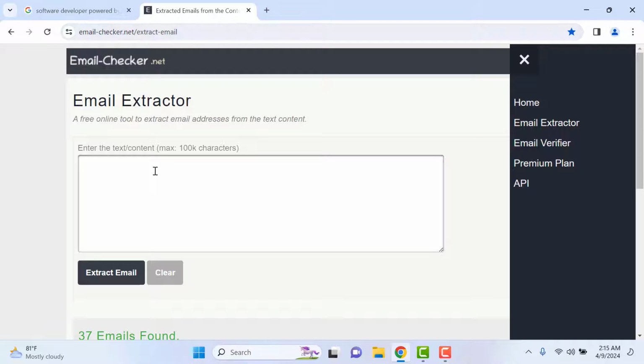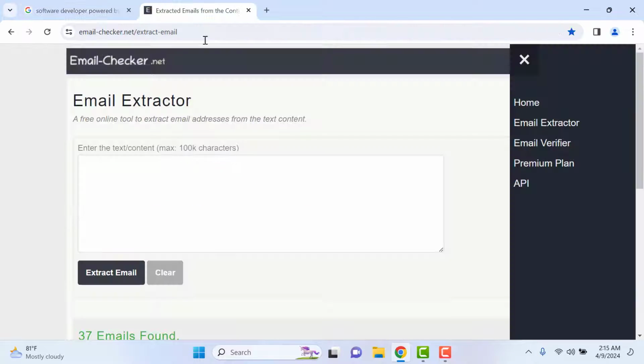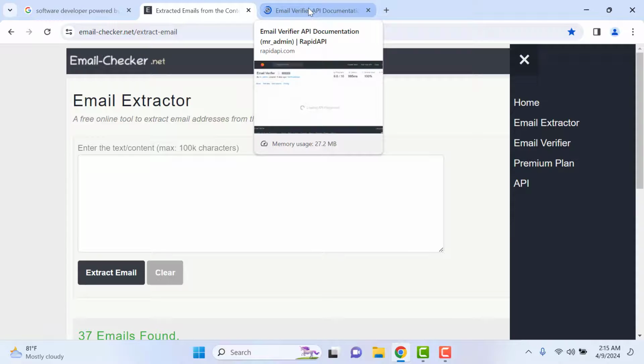And regarding this tool, the email extractor which I have shown you today, you just need to select the results and extract your emails and just export them yourself manually. This is a free tool with some limitations because you're a free user. And you can also check for their API if you want to integrate that in your projects or your website.